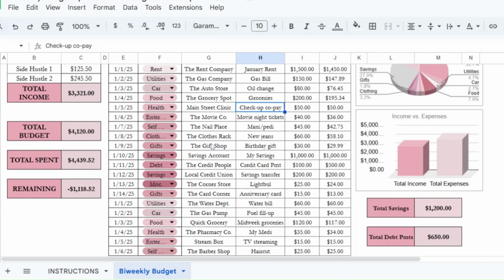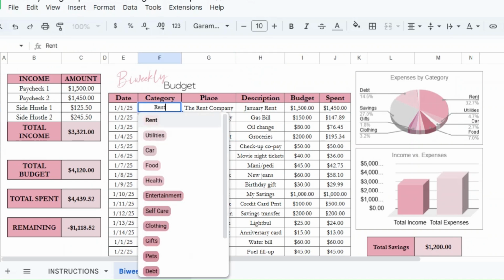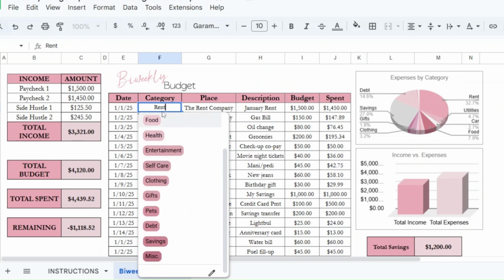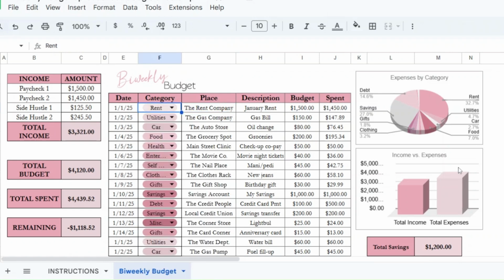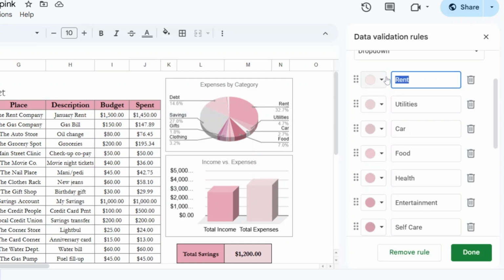Now, a couple things. What happens if things change and you don't really like my categories? You're like, hey, I've got something different. I want to use my own thing. That's fine. If you're in Google Sheets, you're going to click on the drop-down box, scroll down, and then there's an edit button. This is where you can change anything. So if you don't like where it says rent, if you want to change it to mortgage, that's fine.